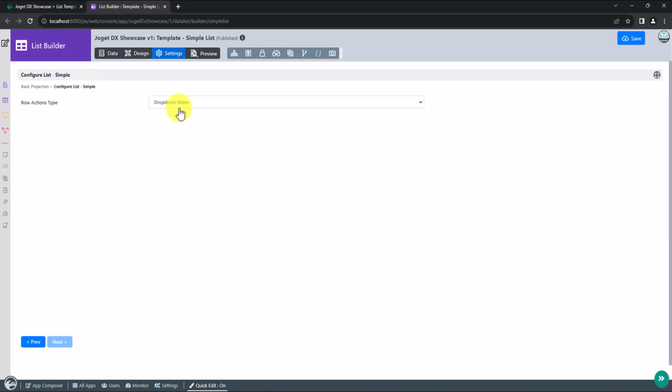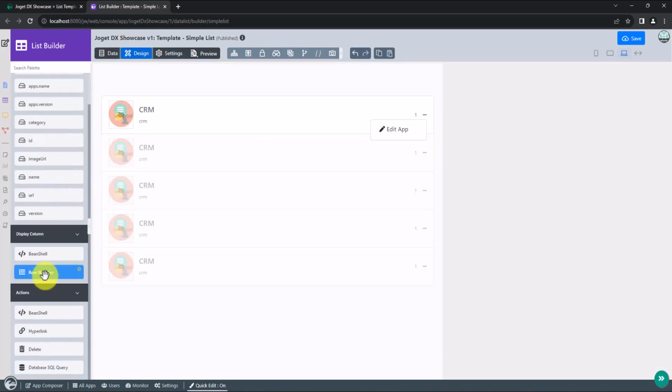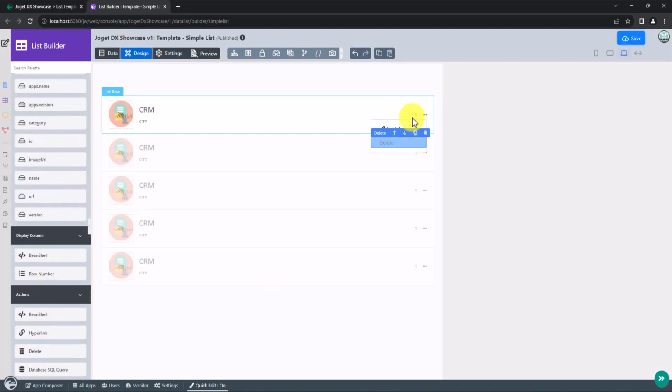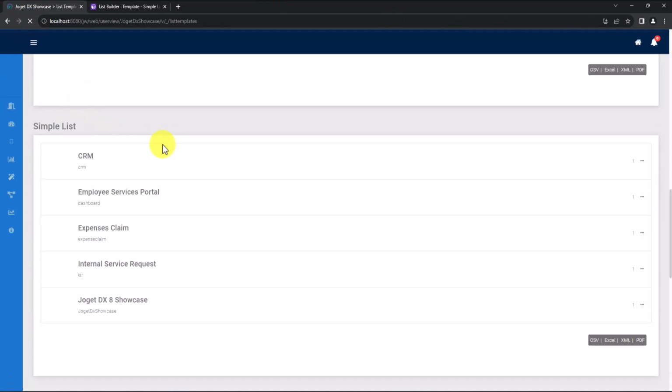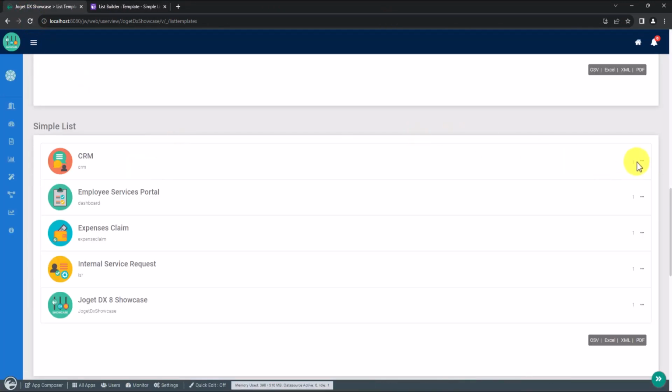As you can see here, the row actions type is set to drop-down menu. Add another list action. Save and go back to the UI. Refresh. Nice.